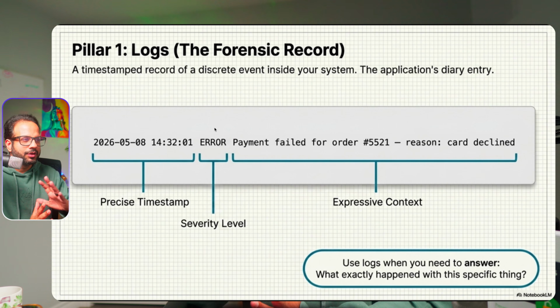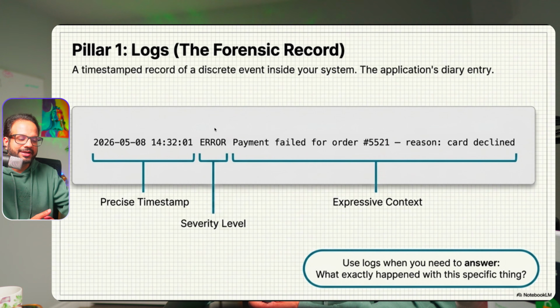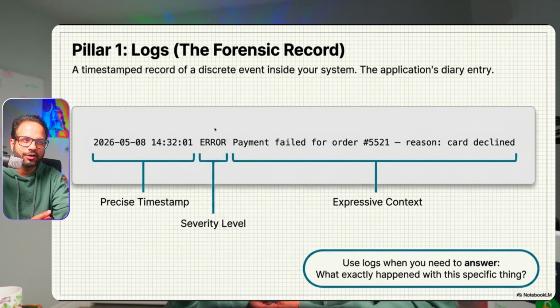So let's look in more detail at the first one, which is logs. A log is a record of a discrete event inside your system. A log has a particular format which will have the timestamp, the severity level, and the context. The timestamp will be in a particular format, your date with hour, minute, second, and sometimes milliseconds as well. Then the severity level: error, warning, info, and so on. Then you have your context.